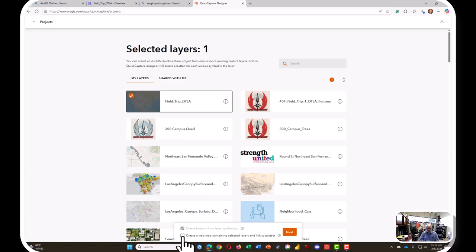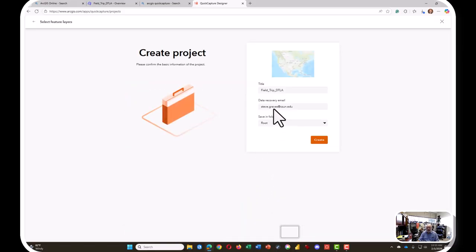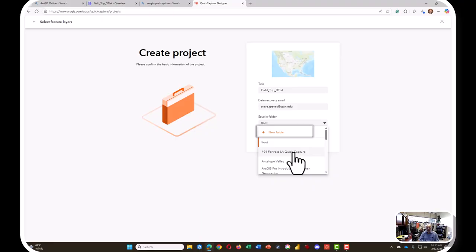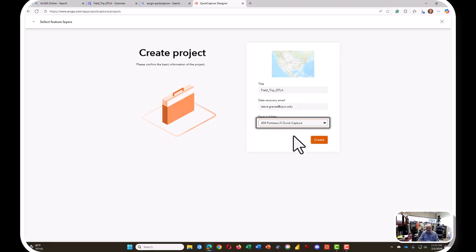and have it create a web map down here at the bottom. Create a web map containing the selected layers and a link to the project. Next, create the project. I'm going to leave it down to Field Trip DTLA. I'm going to put it in a specific folder for the LA Quick Capture. You can leave that in your root folder wherever you want.